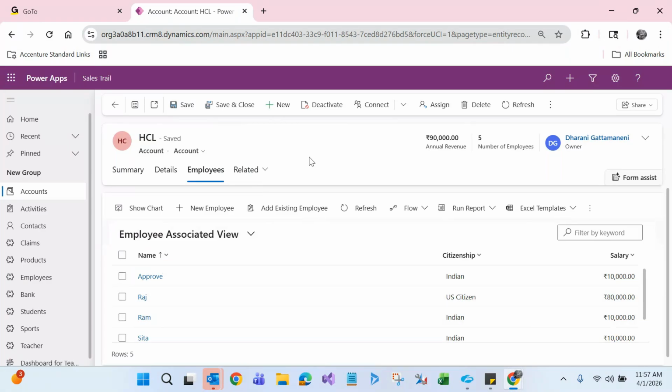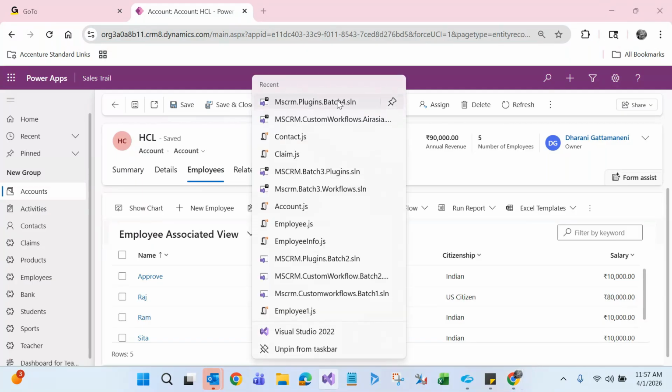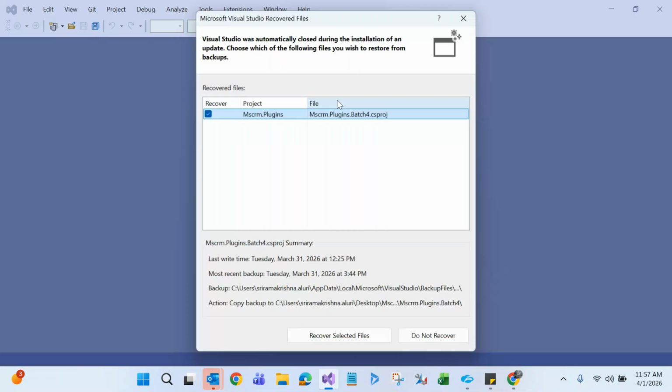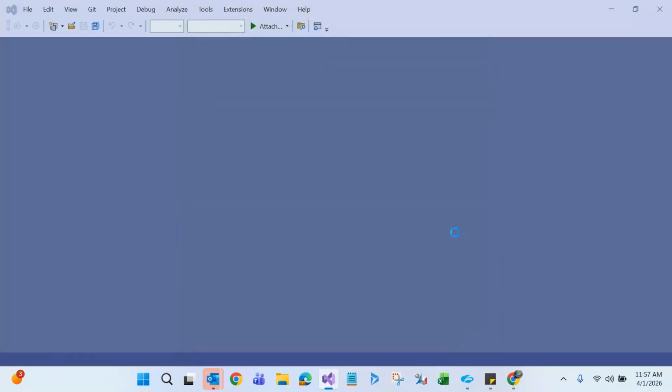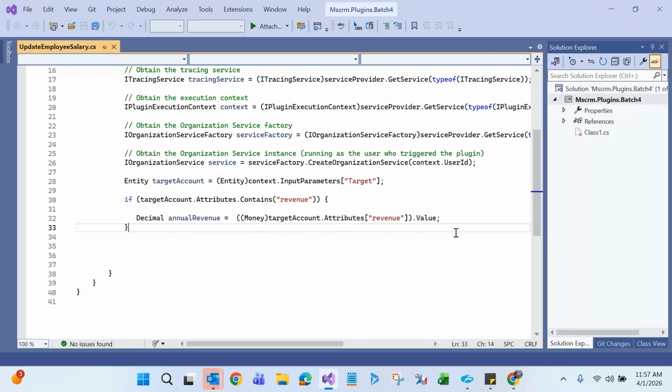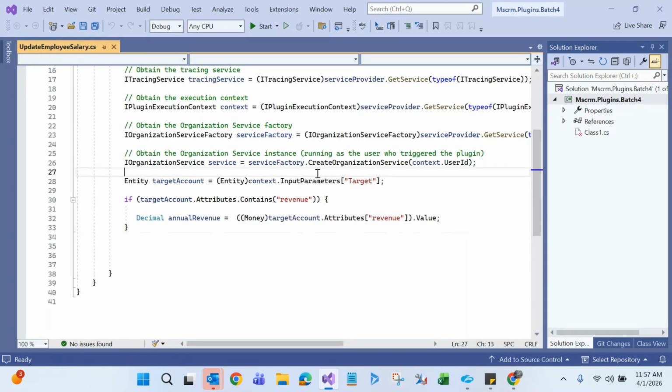Okay, and then we started implementing our plugin. Let me open the plugin. Yesterday we saw up to getting the target record. We got the service factory, we got the service, and then we got the target. So this is the code that we have written. First, let me copy this code.